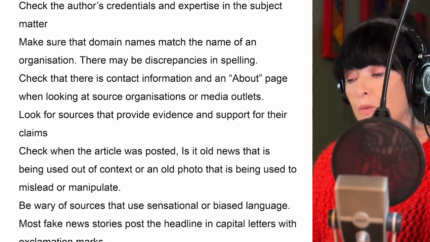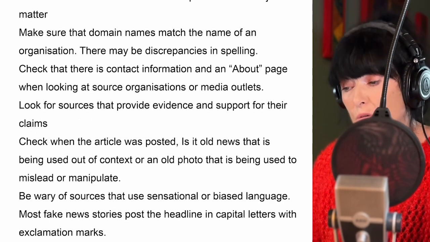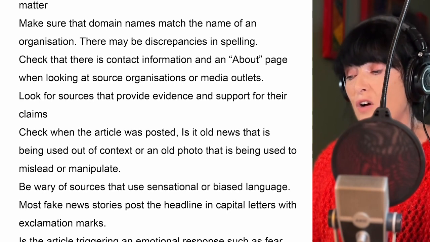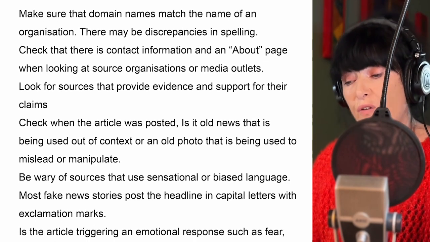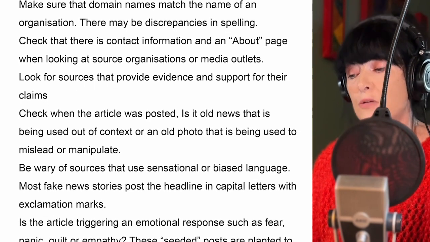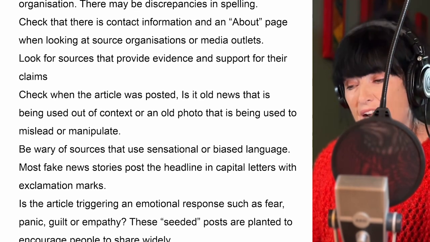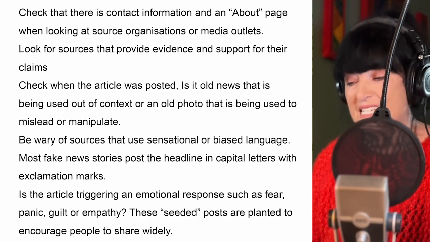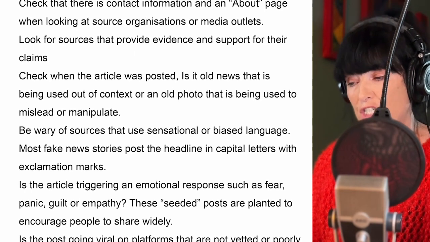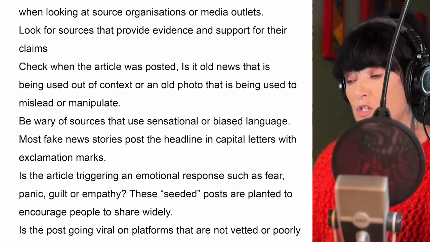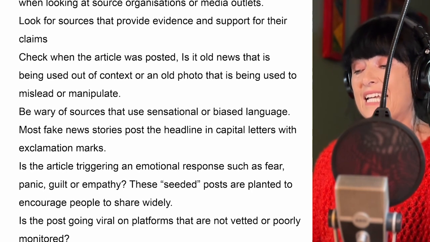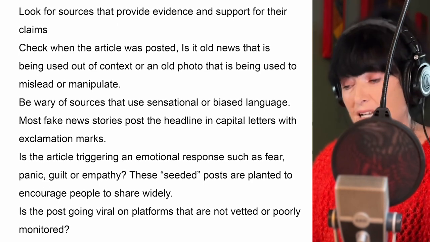Check when the article was posted. Is it old news that is being used out of context, or an old photo that is being used to mislead or manipulate? Be wary of sources that use sensational or biased language. Most fake news stories post the headline in capital letters with exclamation marks.